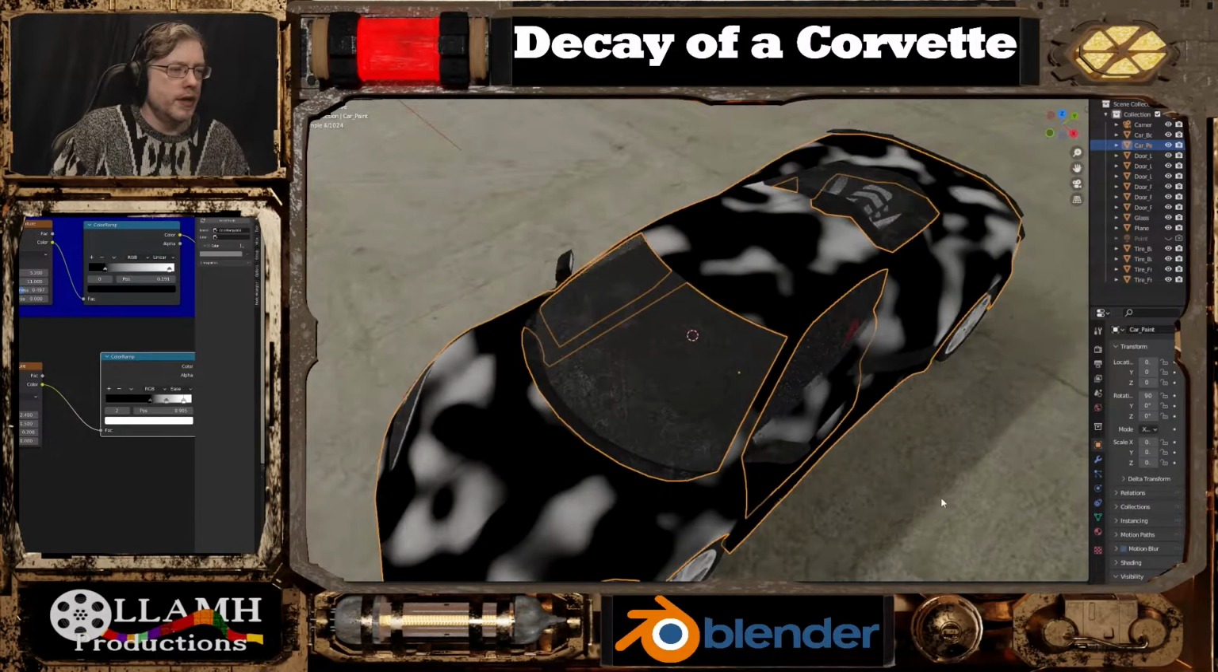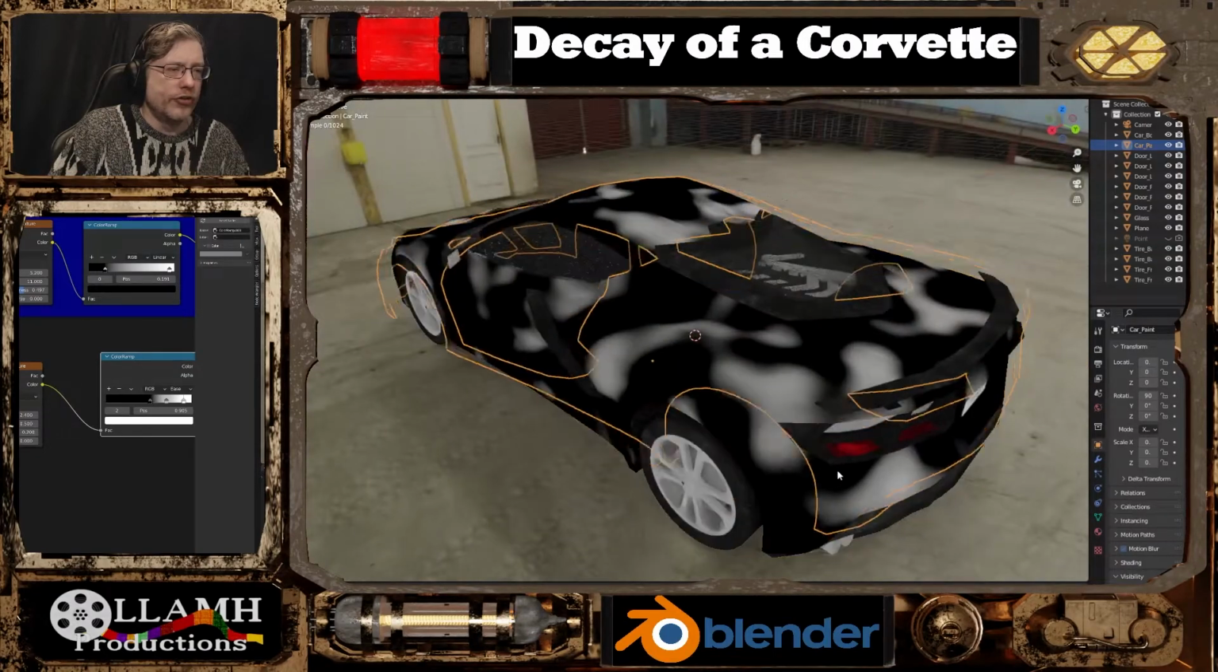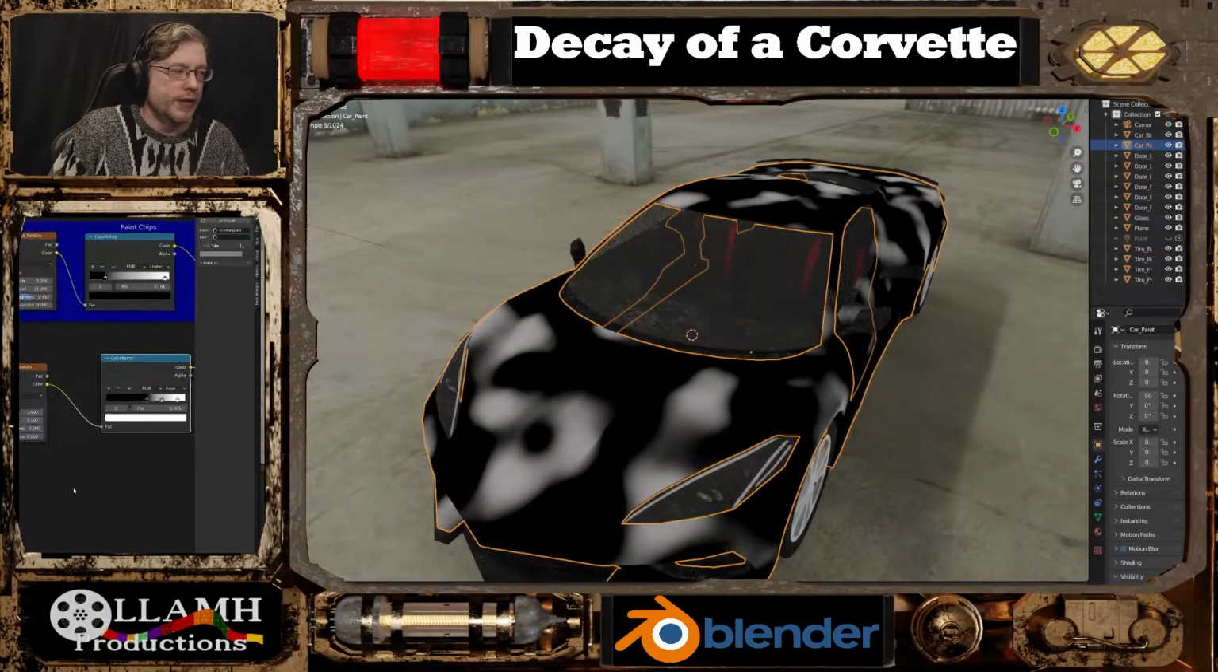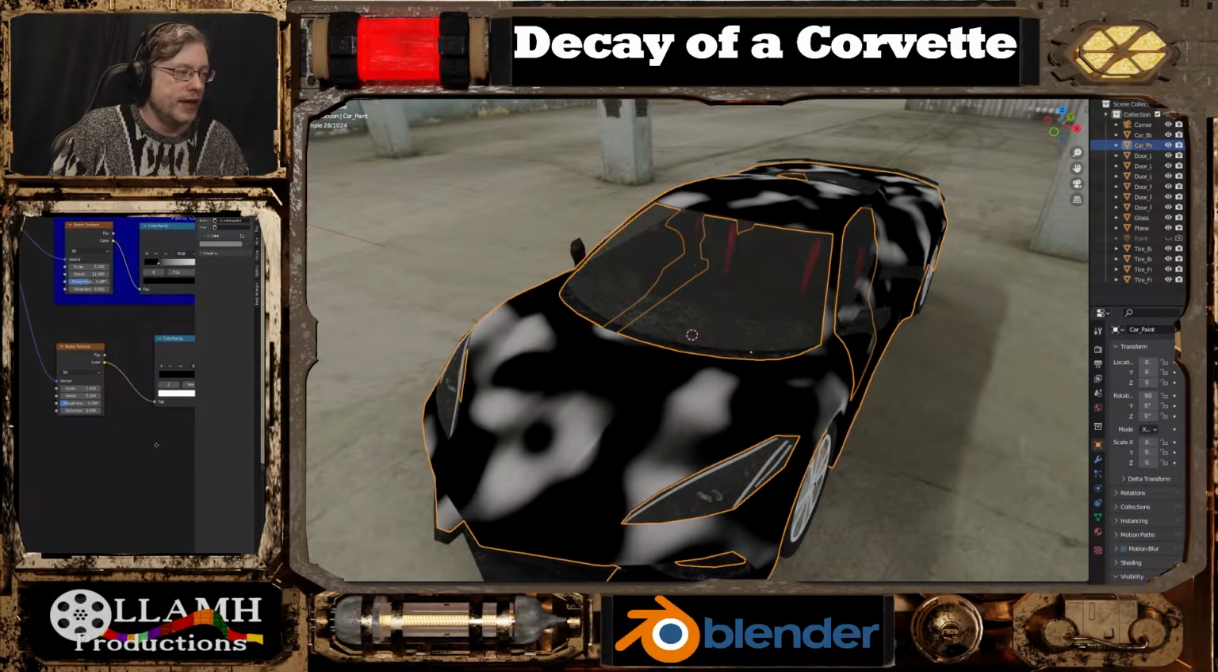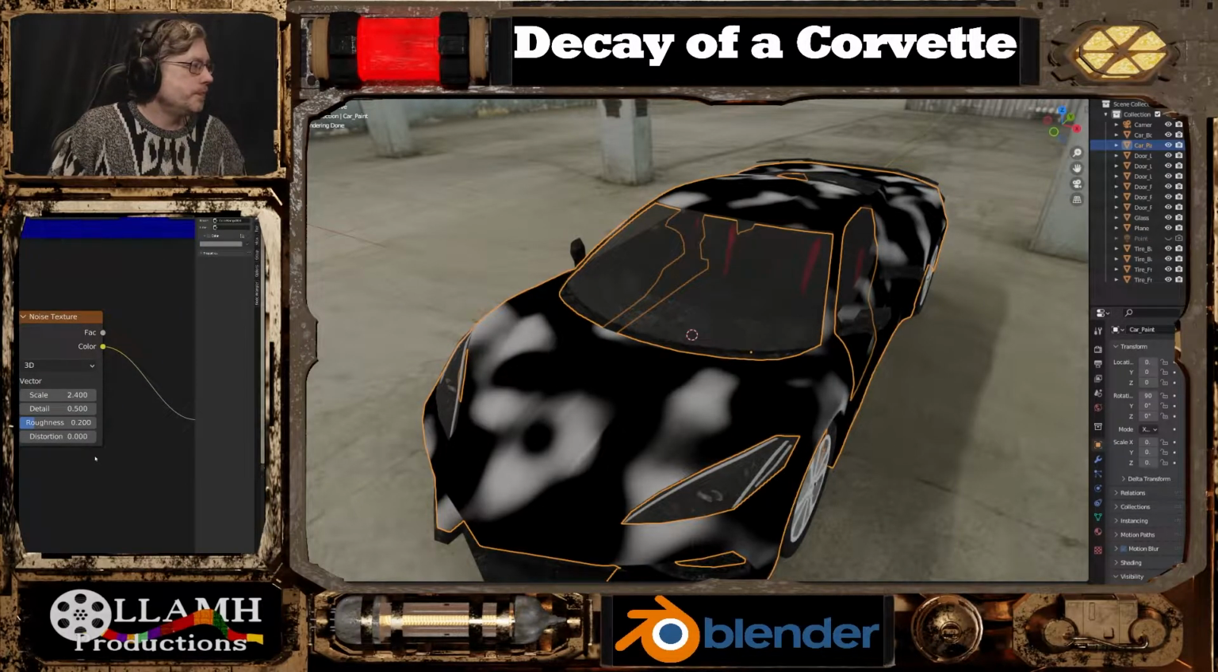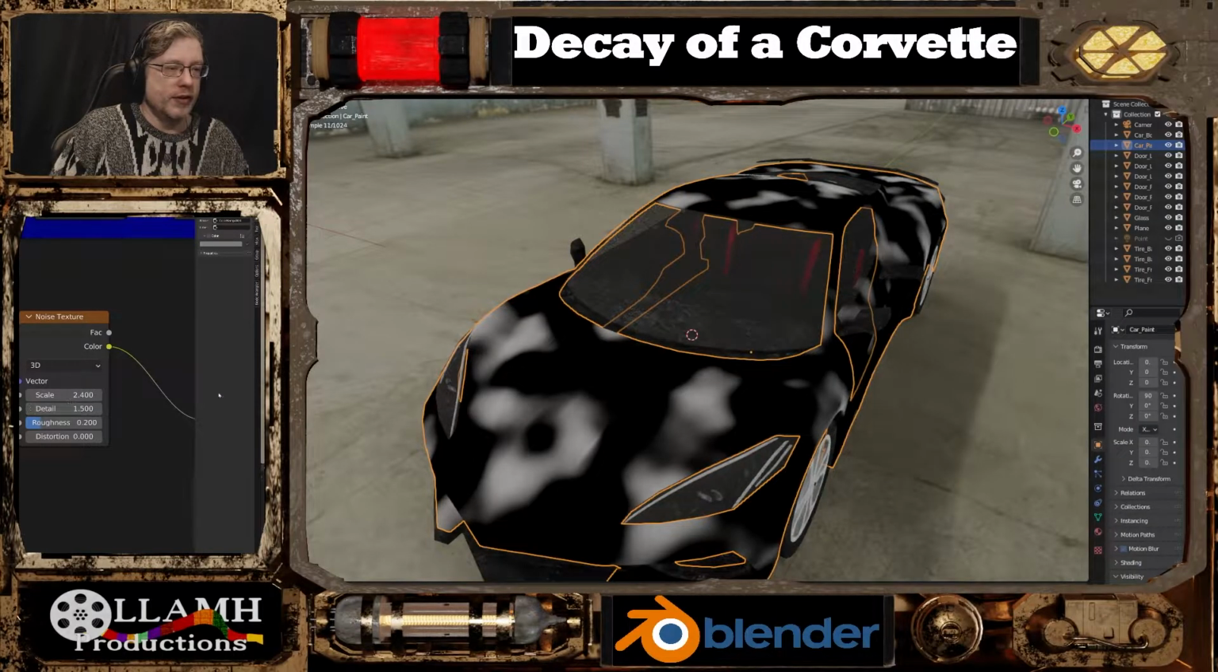I don't want the full thing to be faded. I don't like the majority of the paint to be faded. What if we increase the detail a bit? Yeah, increasing the detail looks a bit better.